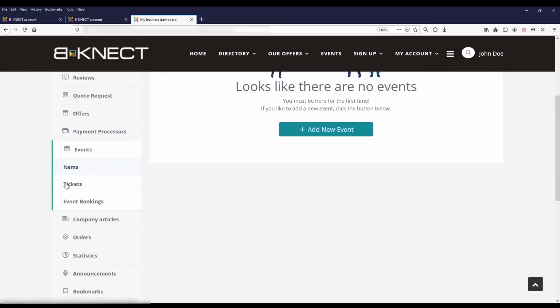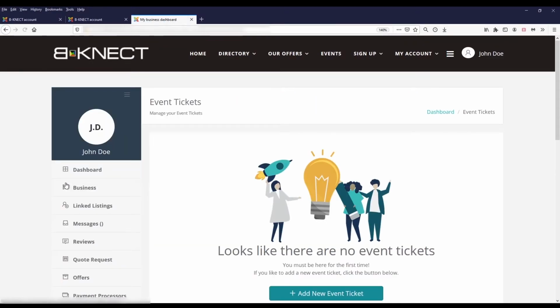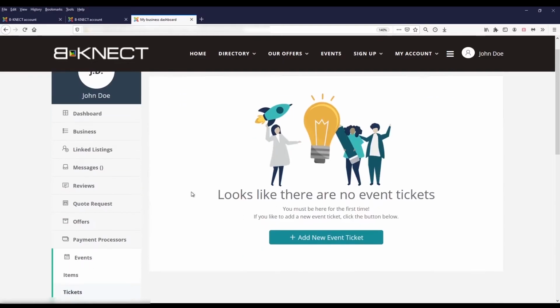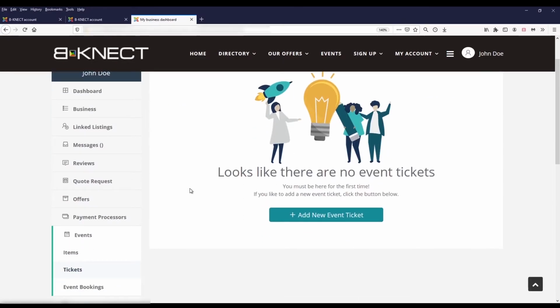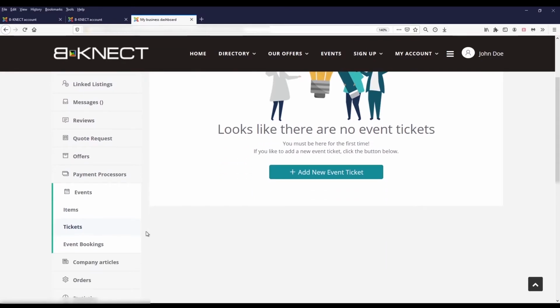But now the really cool part happens on the next tab below, as the system will actually allow you to create a ticket for your event, and all the payments again will go through the same system using the payment processor that you specify, going straight to your PayPal account or your chosen payment processor. So that could be Stripe or Authorize or some other payment processor that you can use through the Bknect Marketplace.